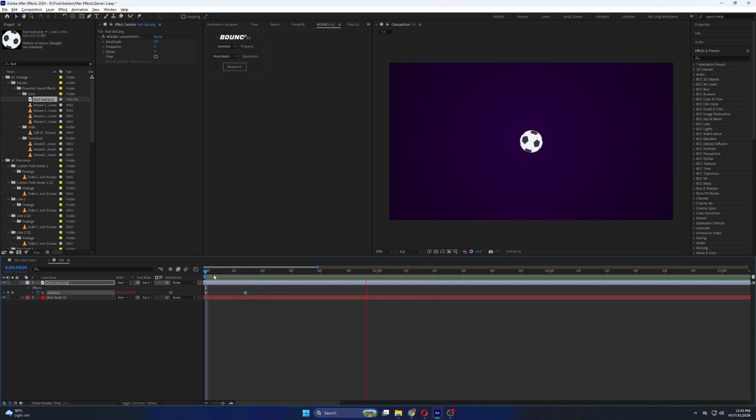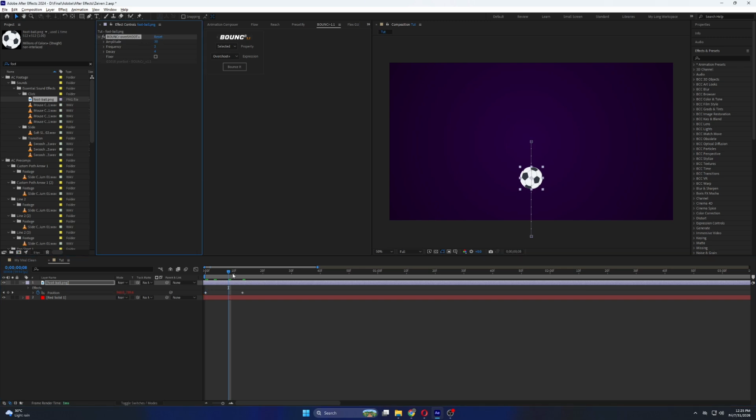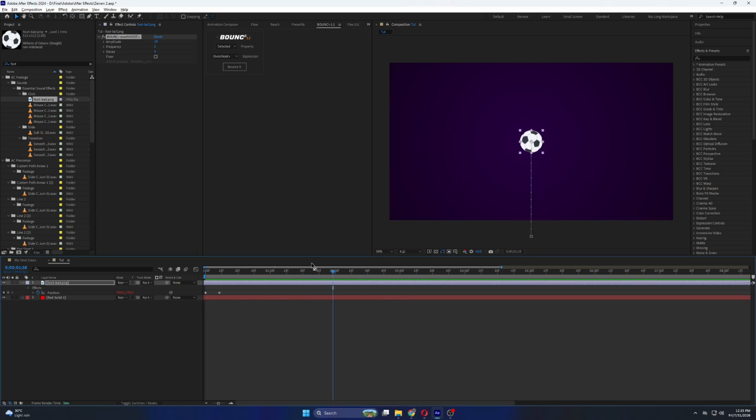And as you can see, it's not good. Let me adjust the keyframes. So as you can see, this is the beautiful animation. You can use this preset, and you can adjust the setting. I'm just adding the 30. So it's cool and it's amazing.